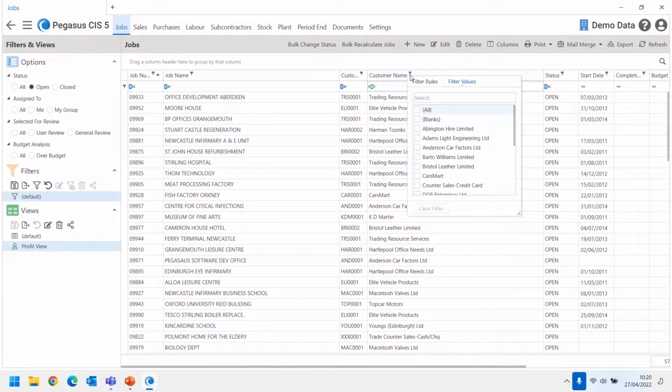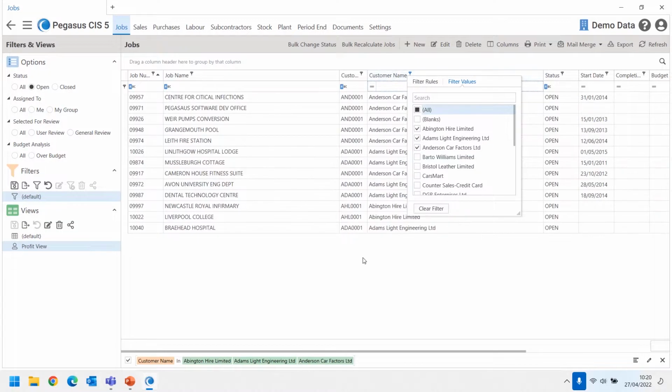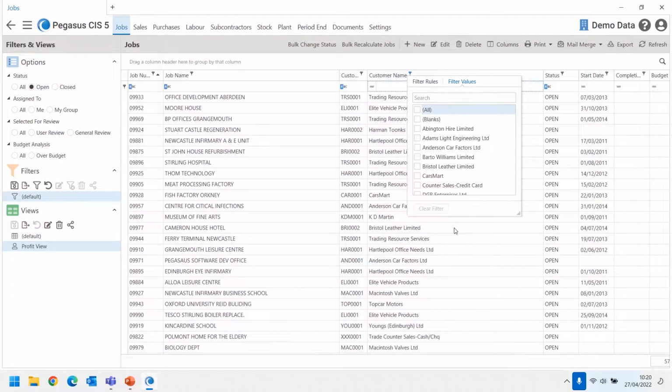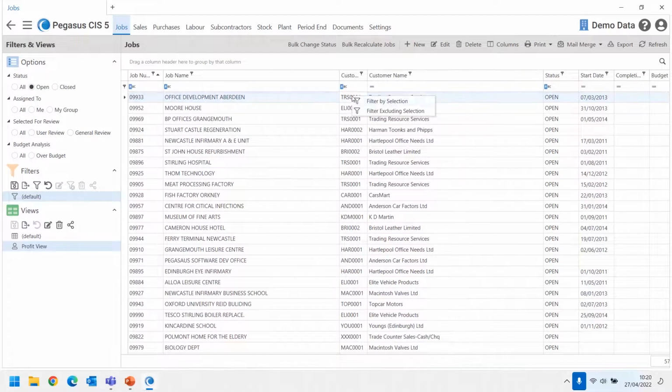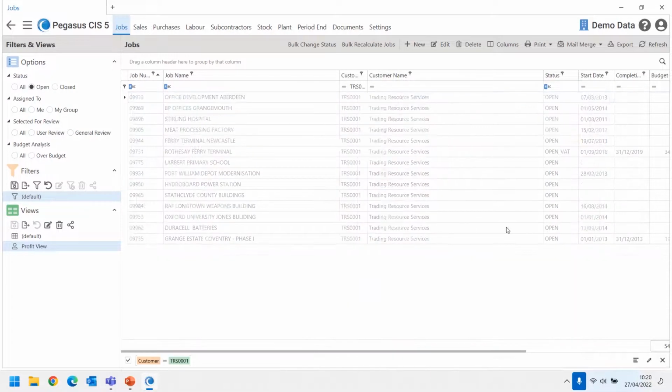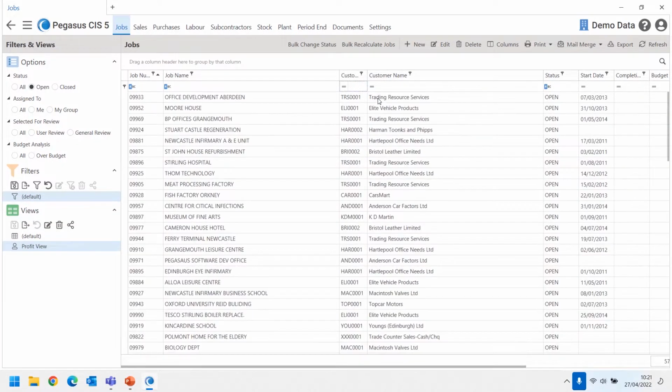Or I might want to choose a specific customer. Yeah, I want Abingdons, Adams, and Andersons. So I can choose individual customers, and those are all the jobs that are based on those customers that I've selected there. Quick and simple ways to go through, or just highlight CRS 001 and filter by that selection. So we're trying to make it quite a bit easier for the user to navigate through the system and to see these sort of records. Really, it's more about flexibility in the way that you can do this.